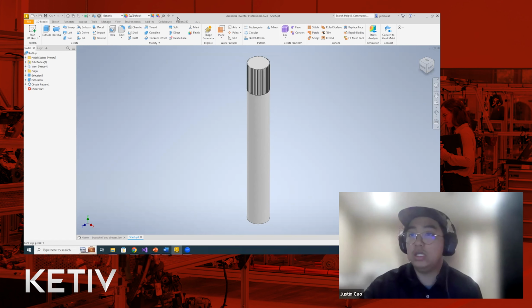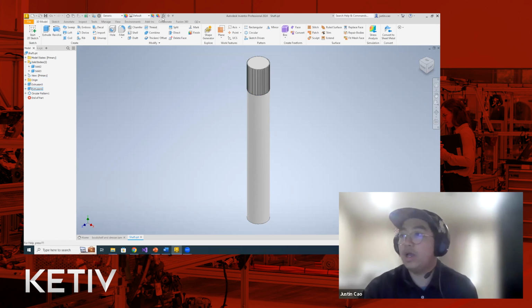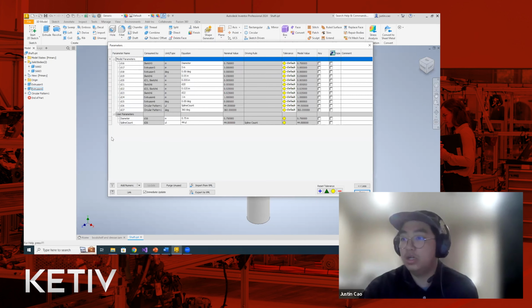You're going to see in my model browser, under model states, I don't have anything. Solid bodies, I have 2. I have the bottom shaft as well as the spline on the top. And then I have some model features in there. If I go ahead and open up my parameters, you're going to see that I have some model parameters pertaining to my shaft itself, as well as some user parameters that I have to configure the model.